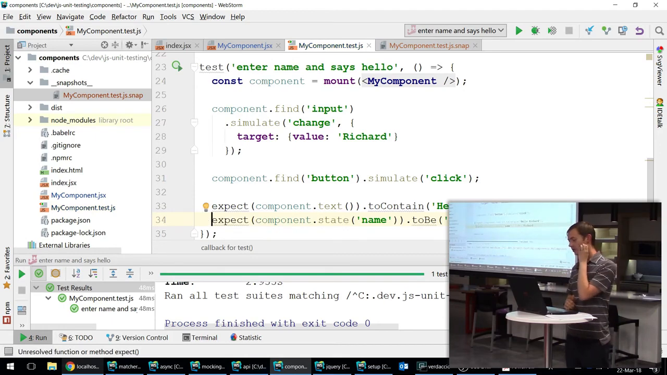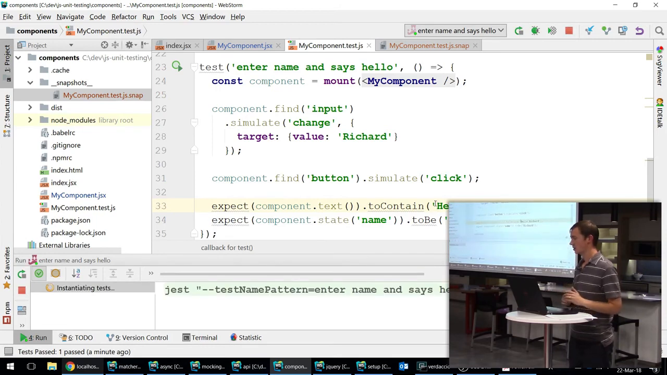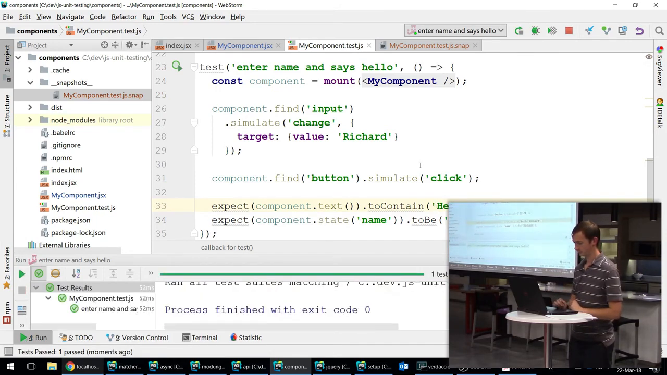Another thing that we can do with Enzyme is dig into the state and props of a component. So, for example, inside that component, I'm setting a value in state called name when we enter data into the text box. So we can actually assert stuff off of the props and the state of that. Cool, and it passes.